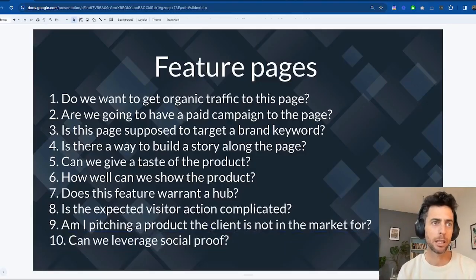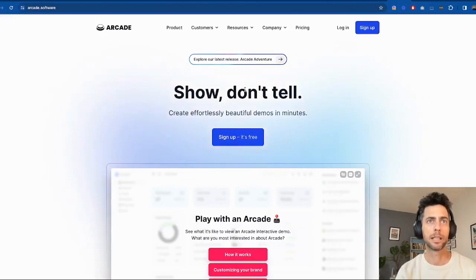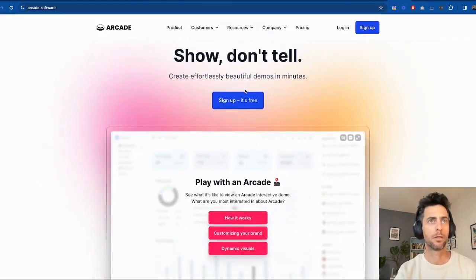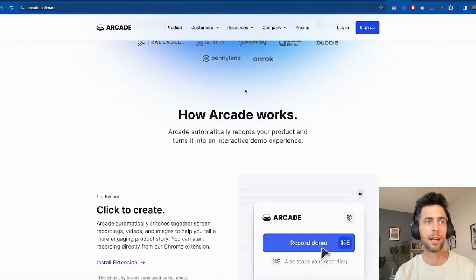And the final question is, can we leverage social proof? So why would you ask this question? If you're talking about a market that's competitive, then you want the people that land on the feature page to really have the chance to be convinced. And I'm going to show an example of what I mean. This is Arcade. It's a demo solution, and there are many demo solutions. How can they convince that their features are better?